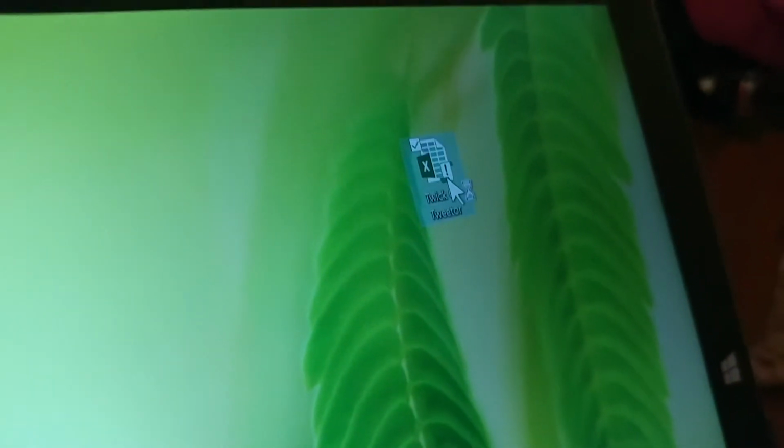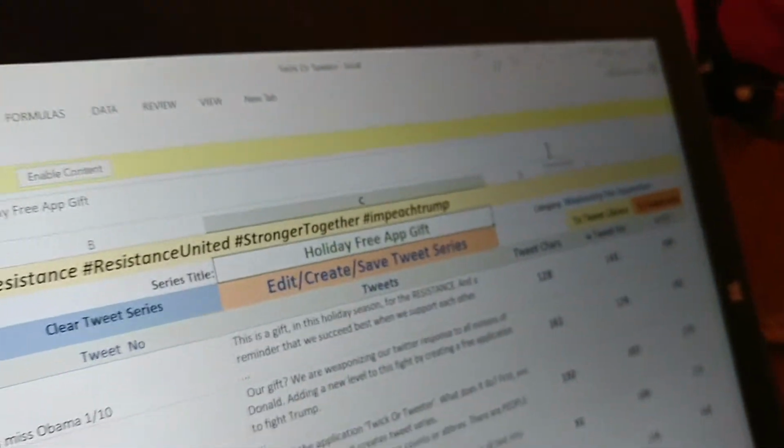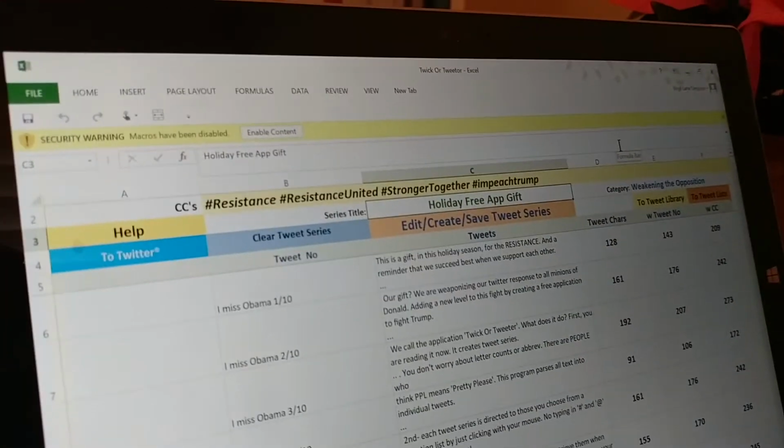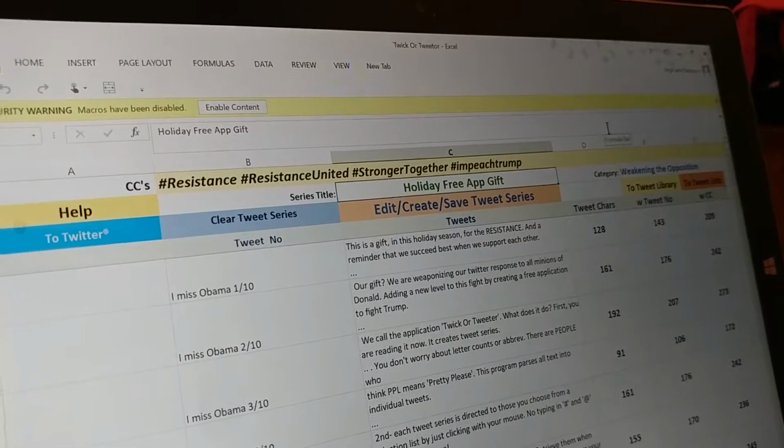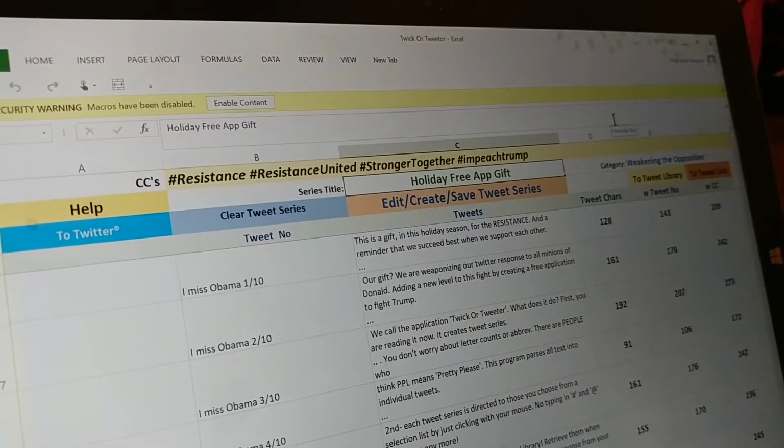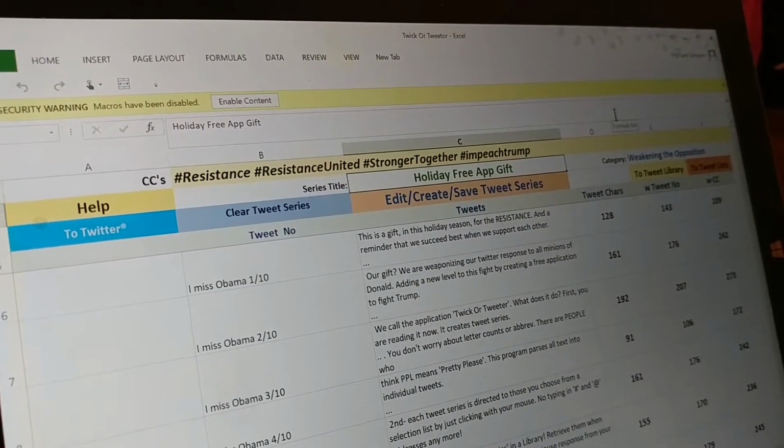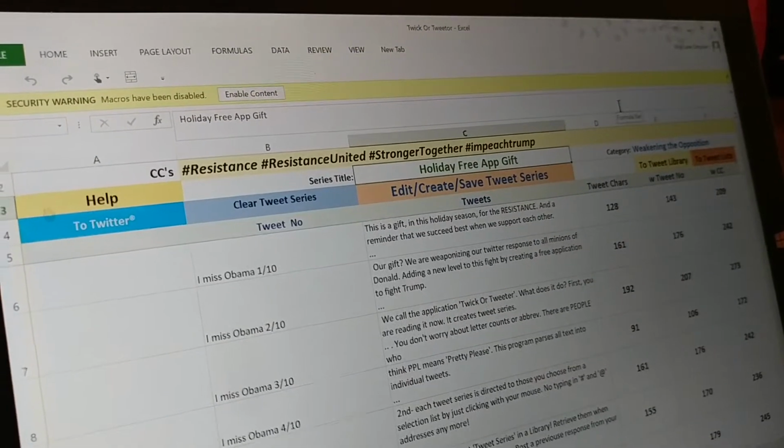Here goes. This is the Twick or Tweeter. Before we get going, there's a couple things we'd like you to know. If it didn't load, then you don't have the right copy of Microsoft Excel. It should be the Microsoft Office Excel.